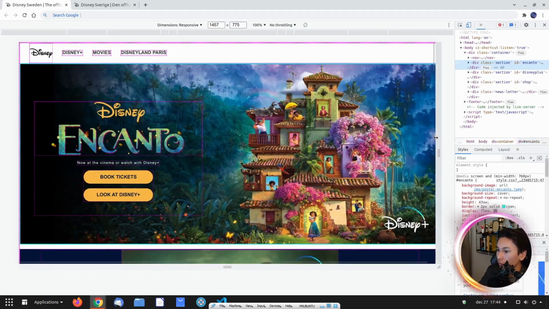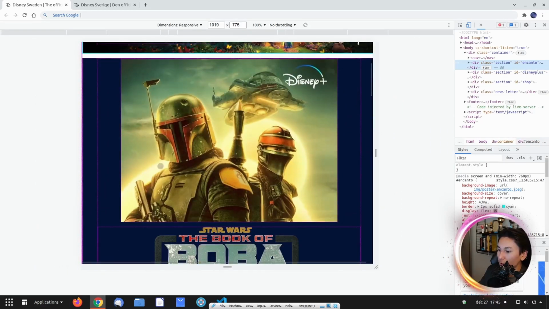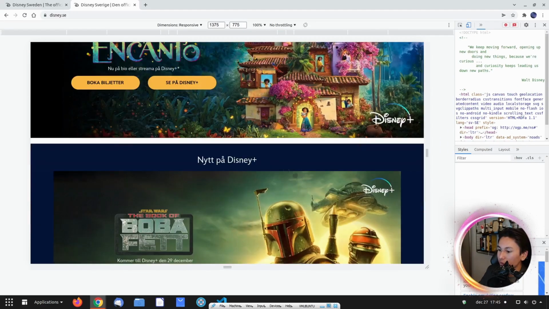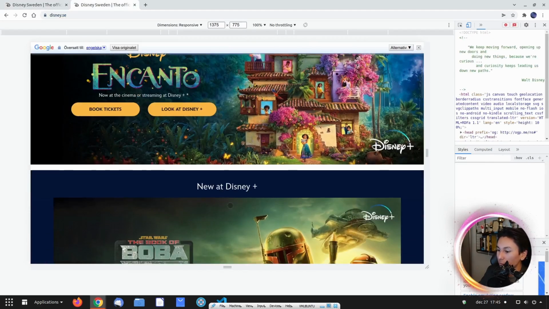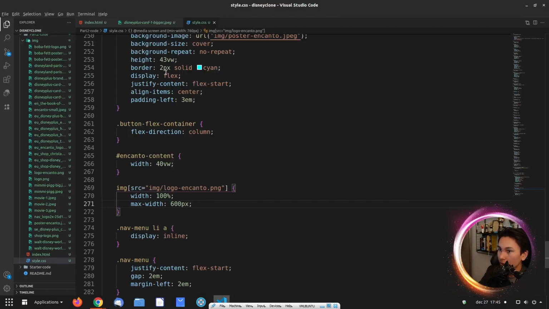Okay, so now we will look at making this section. And firstly, I noticed I missed this "new on Disney Plus" right here. So I'm just going to quickly add that in.